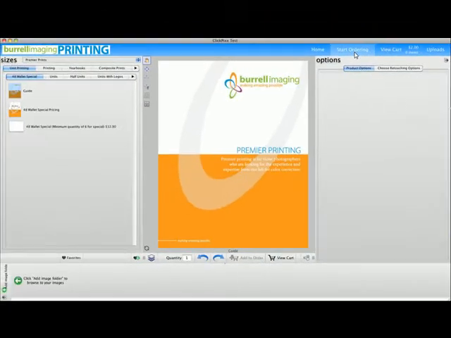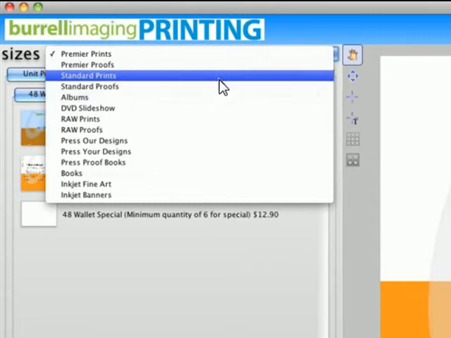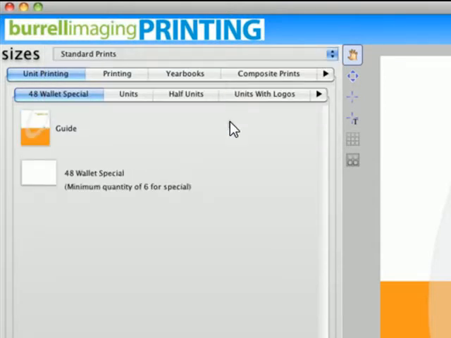The default catalog of products that comes up is Premier Prints. Premier Prints are color corrected by the lab to give the best print possible. To switch catalogs to another product type, select the catalog you wish to order from the drop-down menu at the top left of the screen. And I'm going to switch to standard prints. Standard prints are not color corrected by the lab.